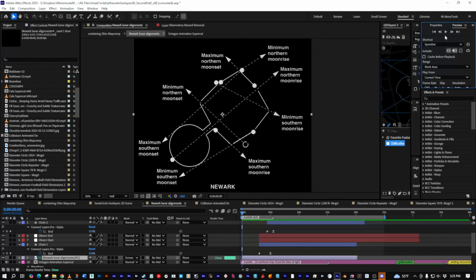There are actually 4 points on the eastern horizon: the northernmost rise and the southernmost rise, and then the southernmost of the northernmost rises and the northernmost of the southernmost rises, and then 4 corresponding.